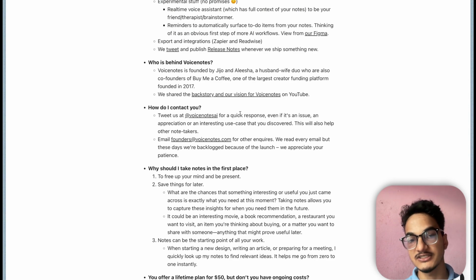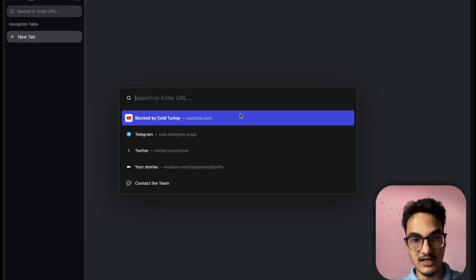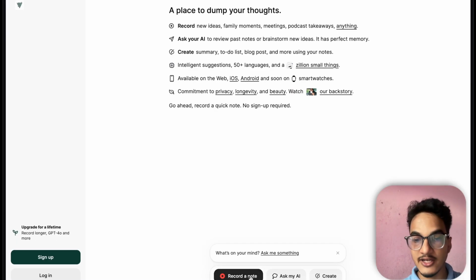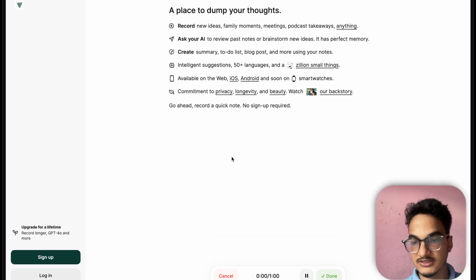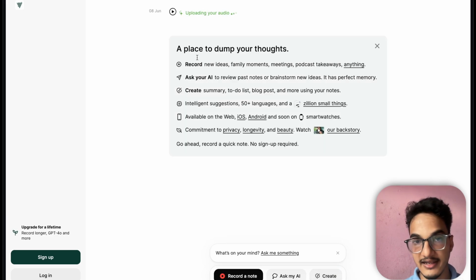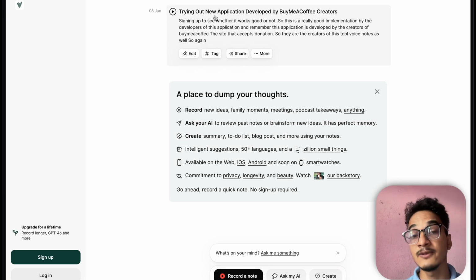Let's talk about some of the features that make this application VoiceNotes stand out. Let me go to the web app in incognito mode, VoiceNotes, and you can see here, I can record my voice without signing up to see whether it works well or not. So this is a really good implementation by the developers of this application. And remember, this application is developed by the creators of Buy Me a Coffee, the site that accepts donations. So they are the creators of this tool, VoiceNotes, as well. I can just hit done and it will start uploading the audio and it will create this transcript over here.